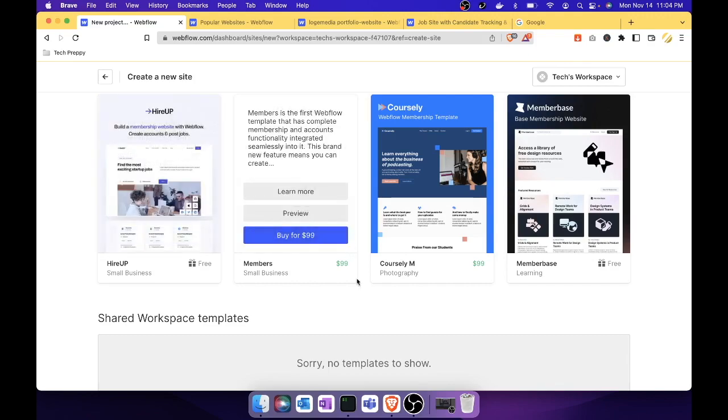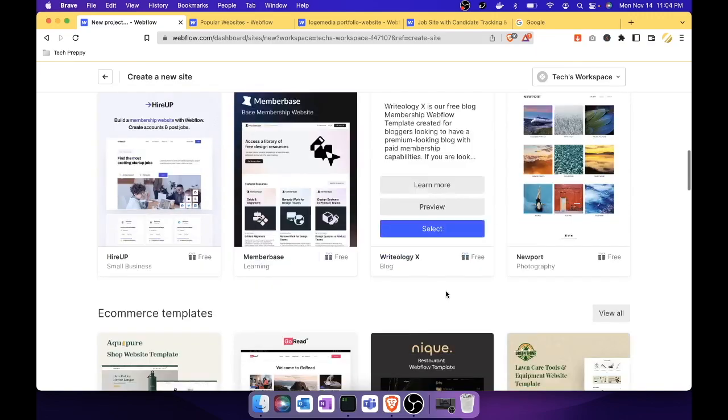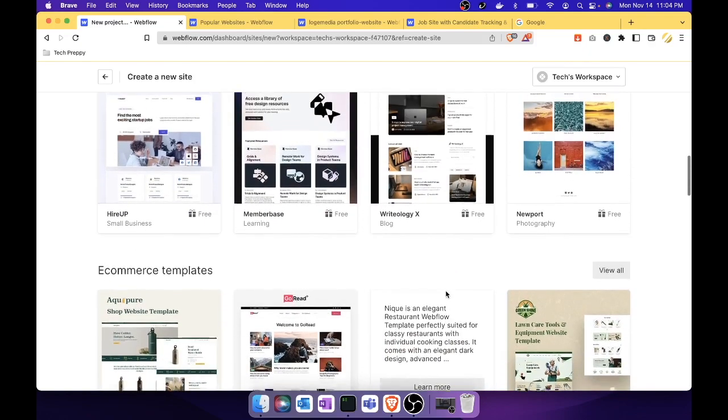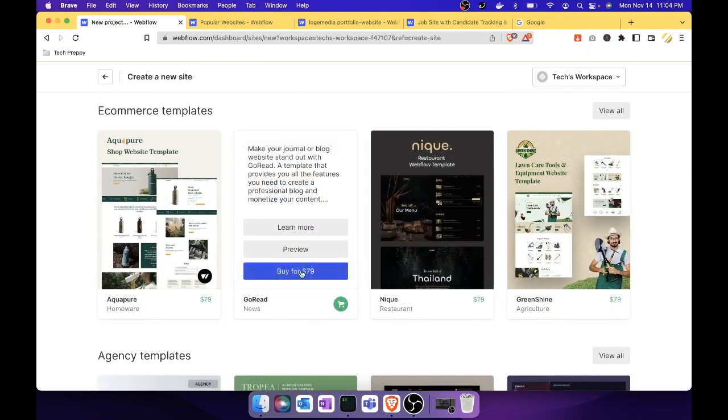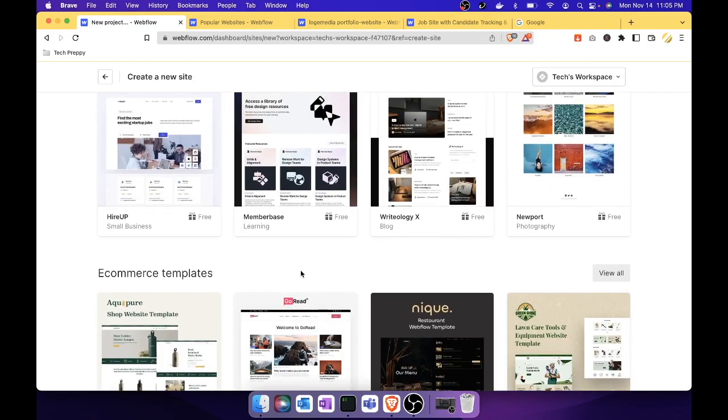And then there are some paid ones, like for this one, you need to buy it first for you to use it, like $99. So if you see something here that you already like, you can just click it and check if it's free, or buy it if you want to quickly have your own website.